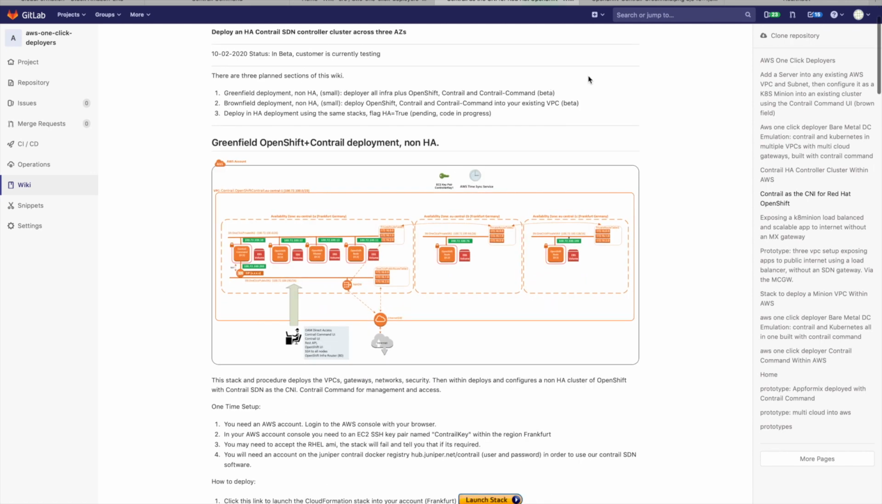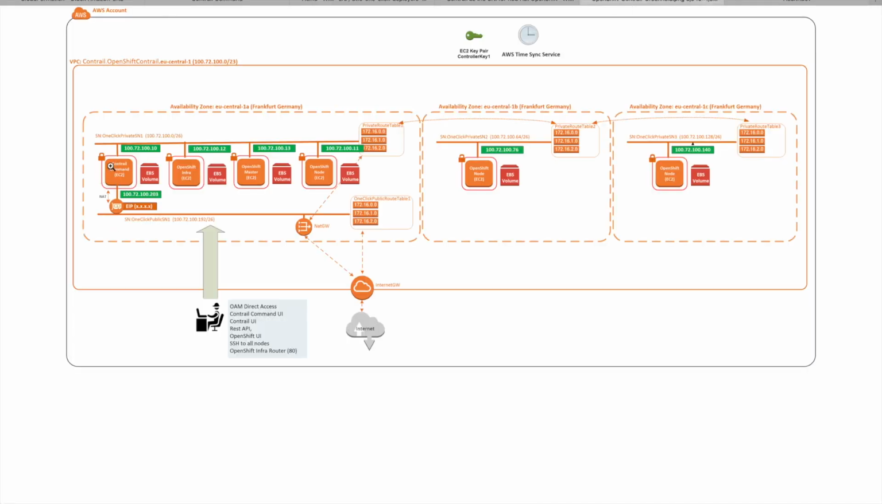So our target architecture is to bring up a Contrail command instance, which we'll use for management access. An OpenShift infra, this is where we'll put the infra services for OpenShift plus the Contrail SDN controller. OpenShift master, and then a worker node.